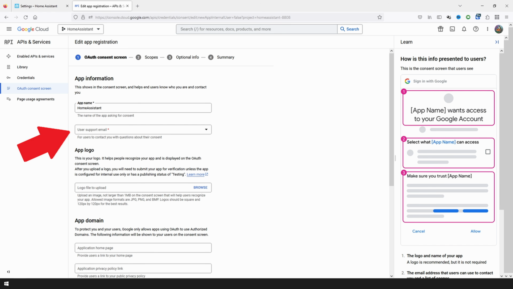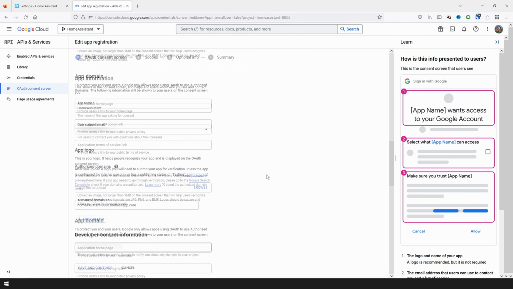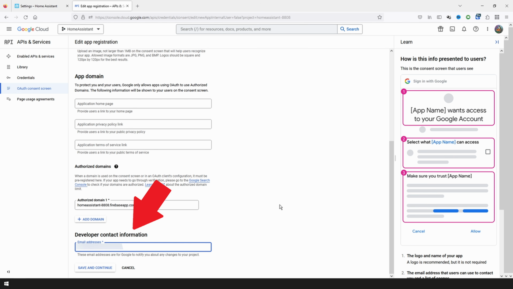On the new page, click on the drop-down menu under User Support Email and select the email address listed. After, scroll down to the bottom of the page and enter in your email once more under Developer Contact Information. Your email will not be shown to anyone on the internet. Once done, click on Save and Continue.